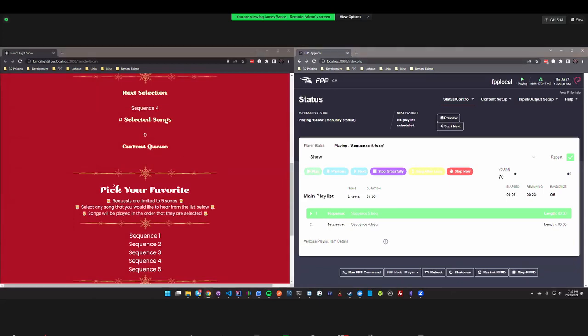Let's see. So John, can we use the old Remote Falcon templates with the new? Yeah, absolutely. So there's new templates to choose from when you create a viewer page, but all of your existing pages should work without any issue. So there were no changes made to the pages themselves.